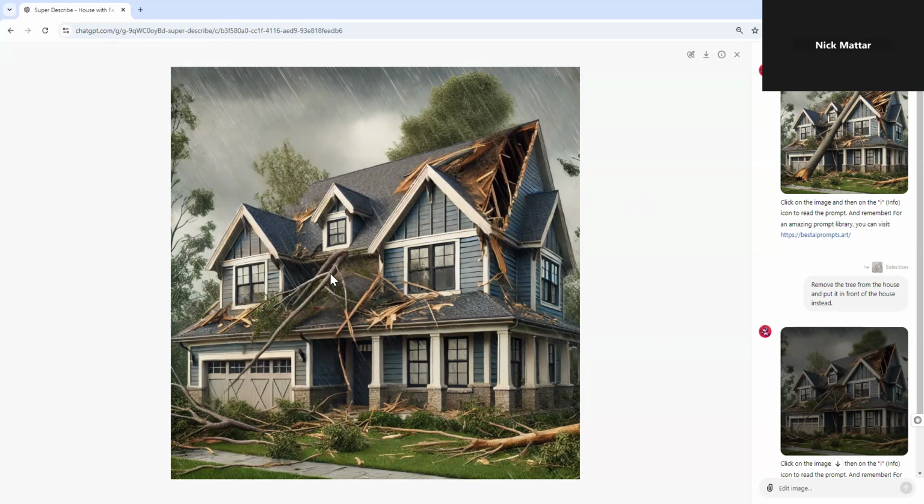But you get the gist of it, right? The giant trunk is gone. The rest of the damage is there, and some of the branches are still there. I didn't actually put it in there, but I was able to remove it. So it did cause some changes. And that's kind of the interesting part about Super Describe.